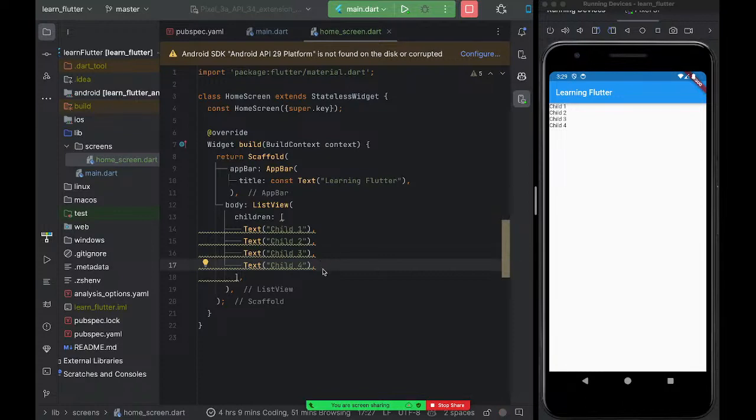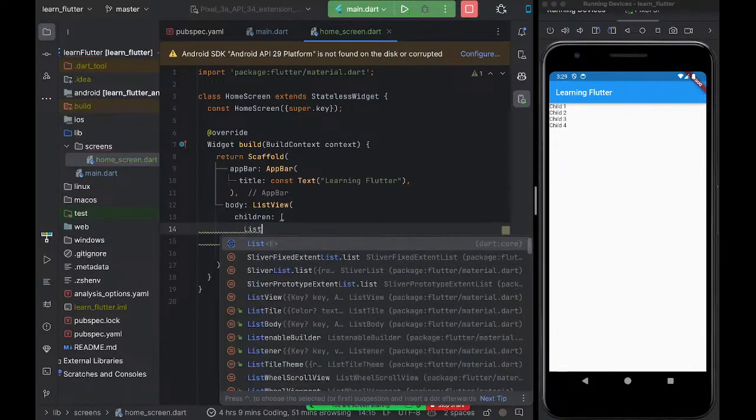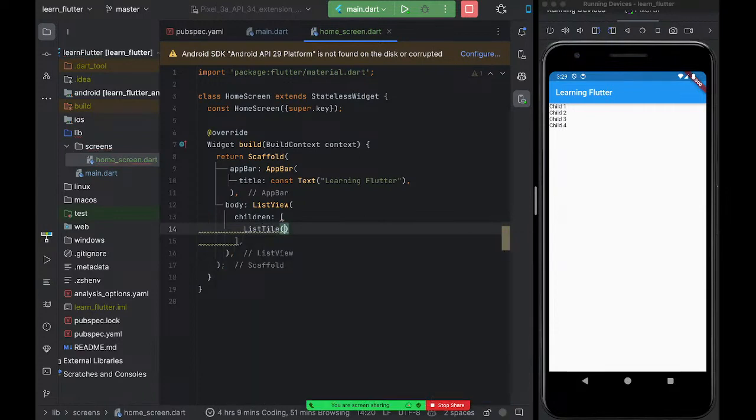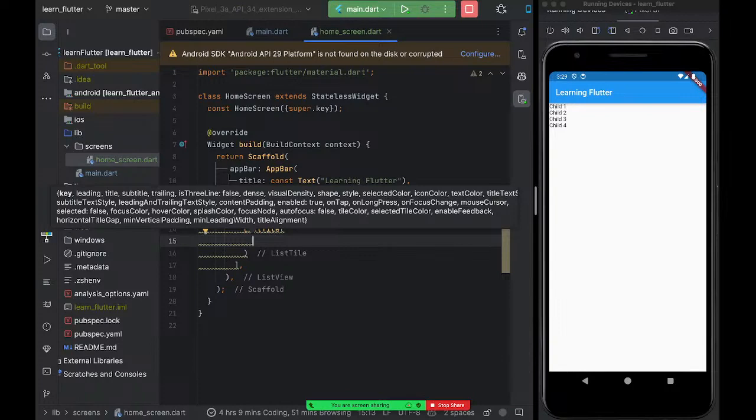And that is ListTile. So ListTile will give you the ability to organize your data in a very nice way. So go ahead and write ListTile like this, all right? So ListTile gives you a structure that can organize your data in a list item. It has different parameters that it takes.